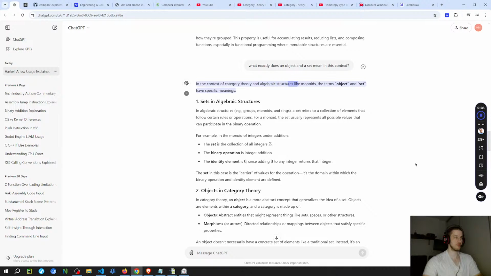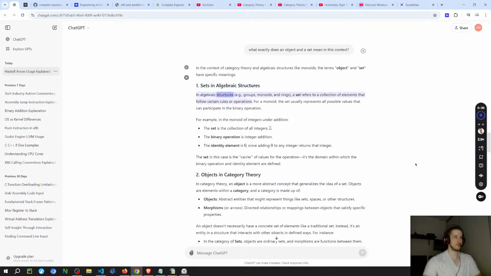In the context of category theory and algebraic structures like monoids, the terms object and set have specific meanings. 1. Sets in algebraic structures. In algebraic structures, e.g. groups, monoids, and rings, a set refers to a collection of elements that follow certain rules of operations. For a monoid, the set usually represents all possible values that can participate in the binary operation.